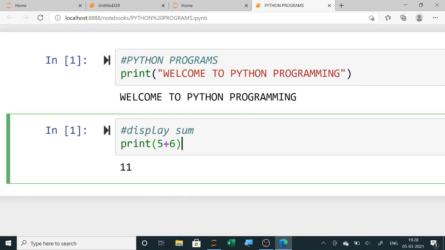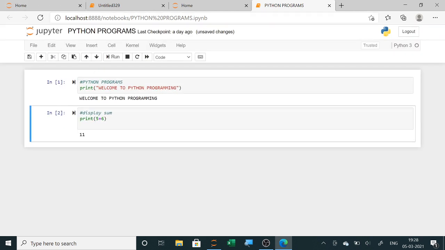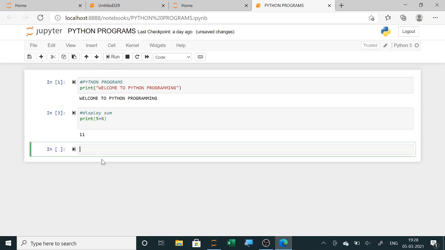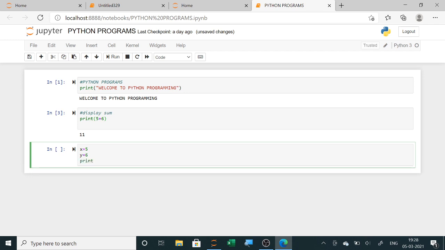Clear? Now the same program: suppose I want to display the sum of 5 and 6. I can take two variables, x equals 5 and y equals 6, and then print x plus y. So this is the second method to print the sum of two numbers. You can solve it by using any method.